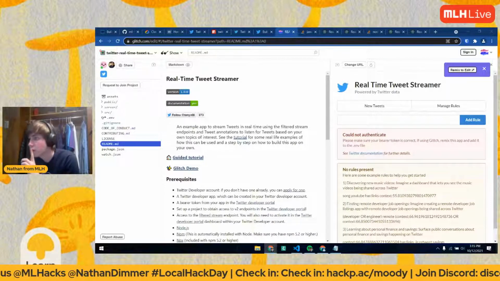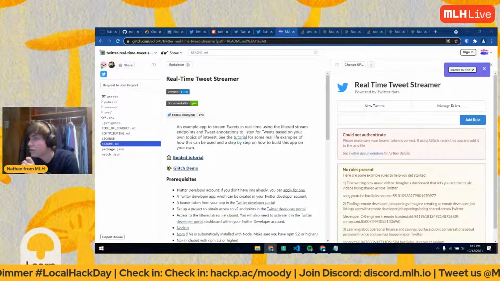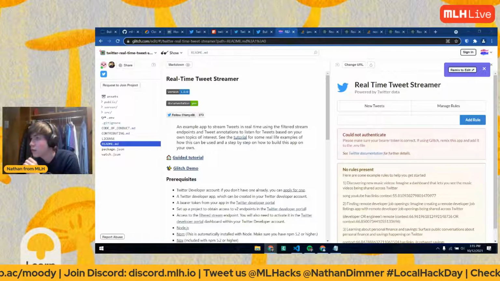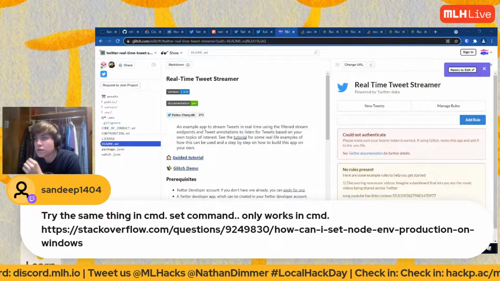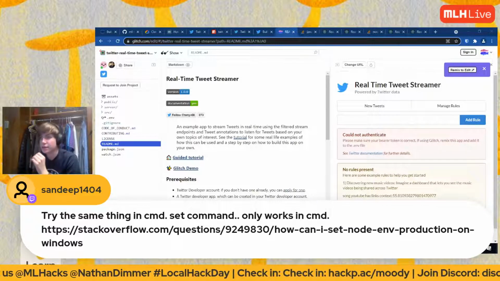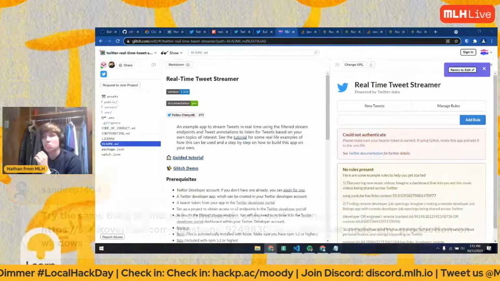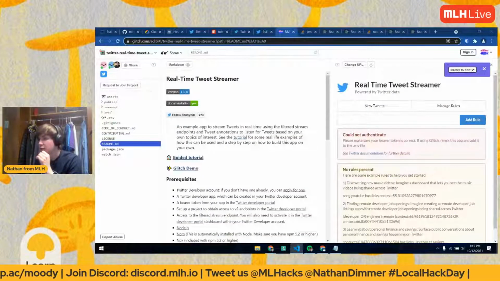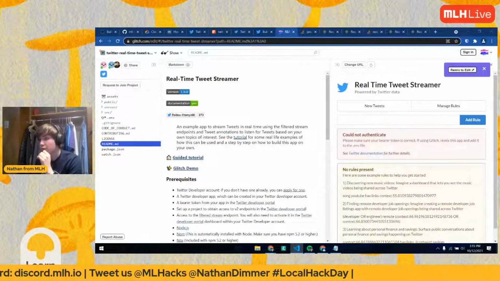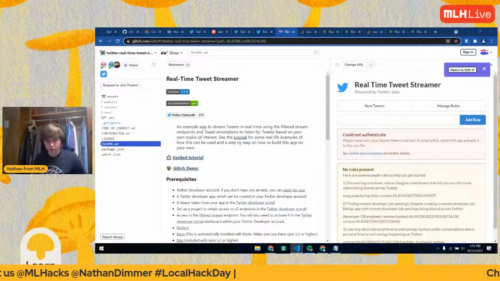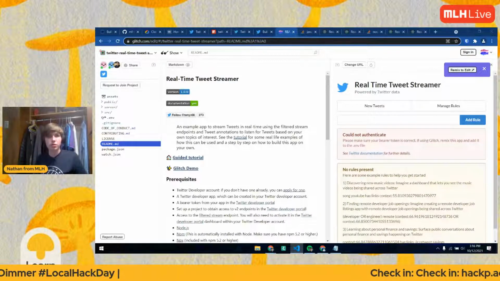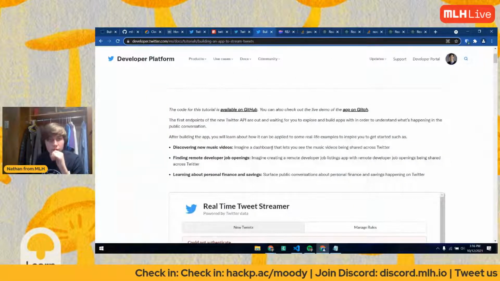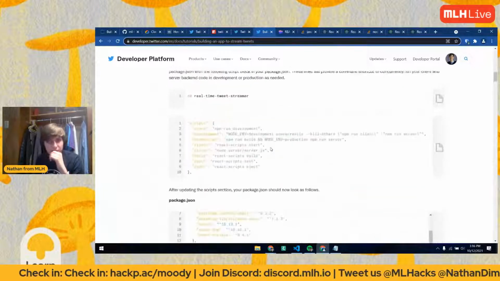Oh, wait. We've gotten some things in the chat. Try the same thing in CMD. Set command only works in CMD. Let's try it. Going to go off to the side, create a new, not PowerShell, but a new command prompt. We're going to set our environment variable. And we're going to see what happens.